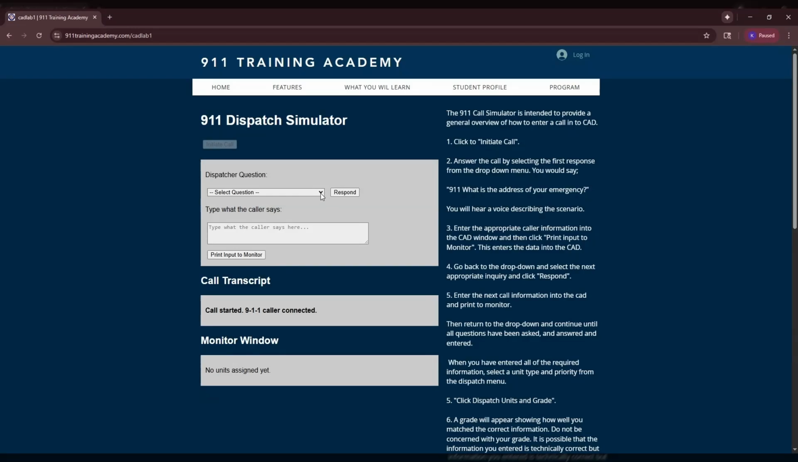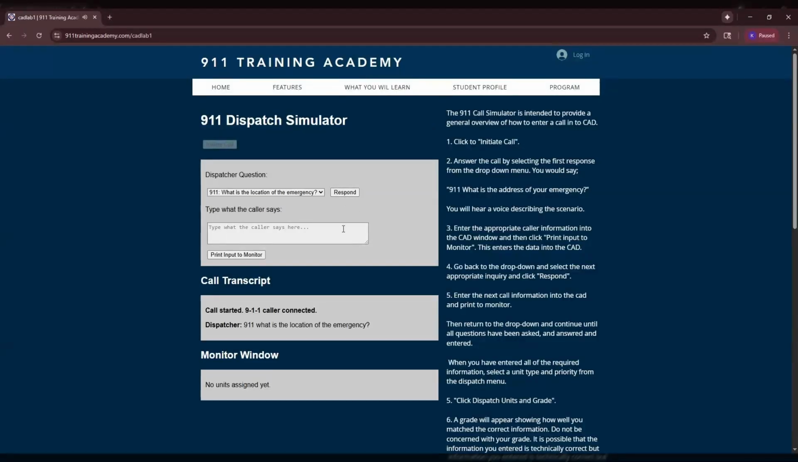We go to the drop-down menu, and these questions are in the order that they should be asked. The first question we would ask the caller is, what is the location of the emergency? I'm going to press respond. 303 Oak Lane. And I'm going to enter the information that the caller gave me, and I'm going to print that to the monitor. It will appear down here.